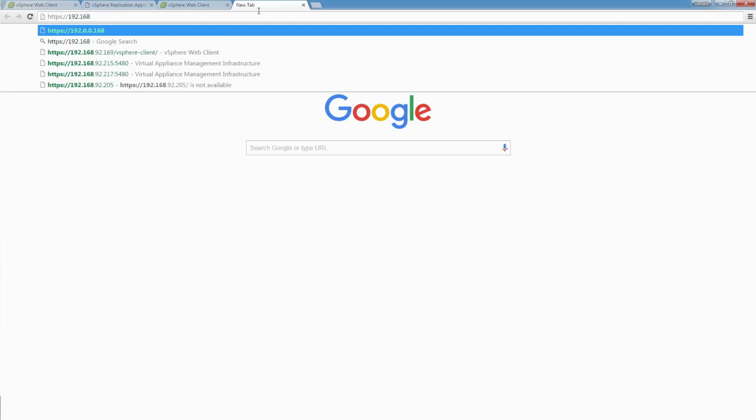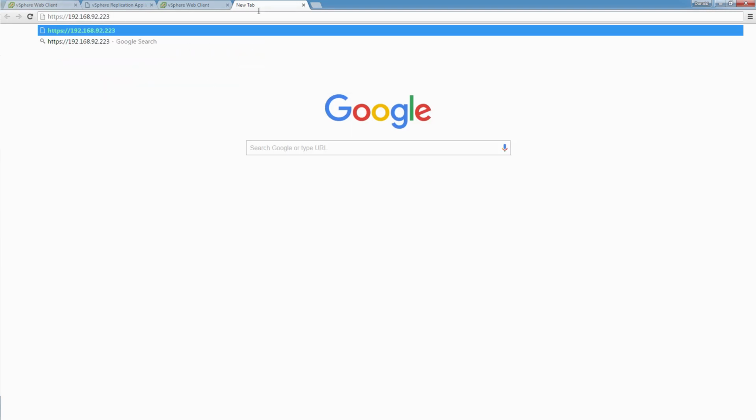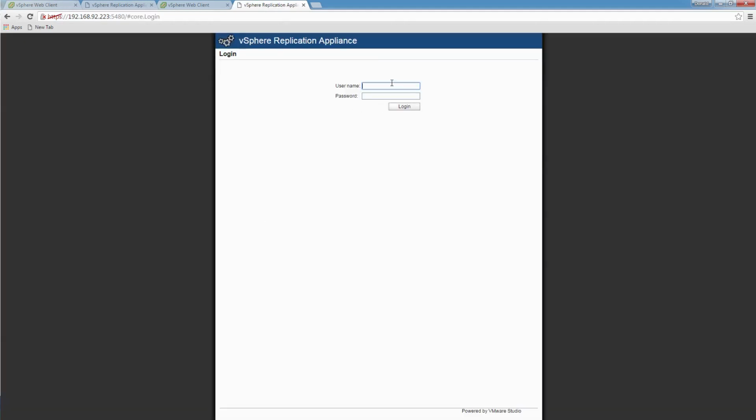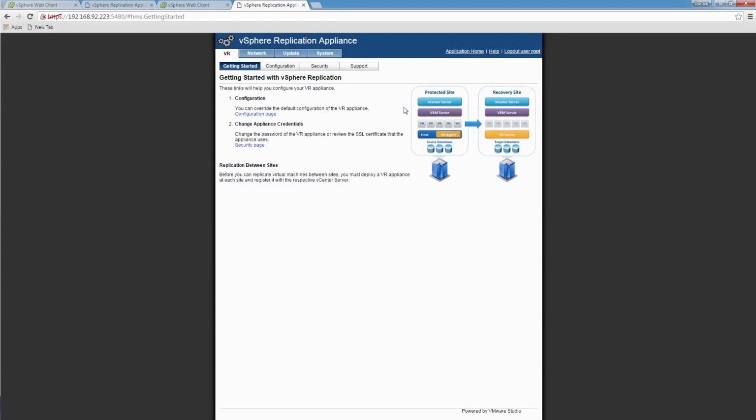You could go ahead and set up your DNS records for this too, but it's not mandatory. In this case, I'll just skip over that. Okay, so let me just proceed. This is where we would enter the password that we set when deploying this appliance. The username is root, and I'll just set up that password here. Then I'll go ahead and hit on login.